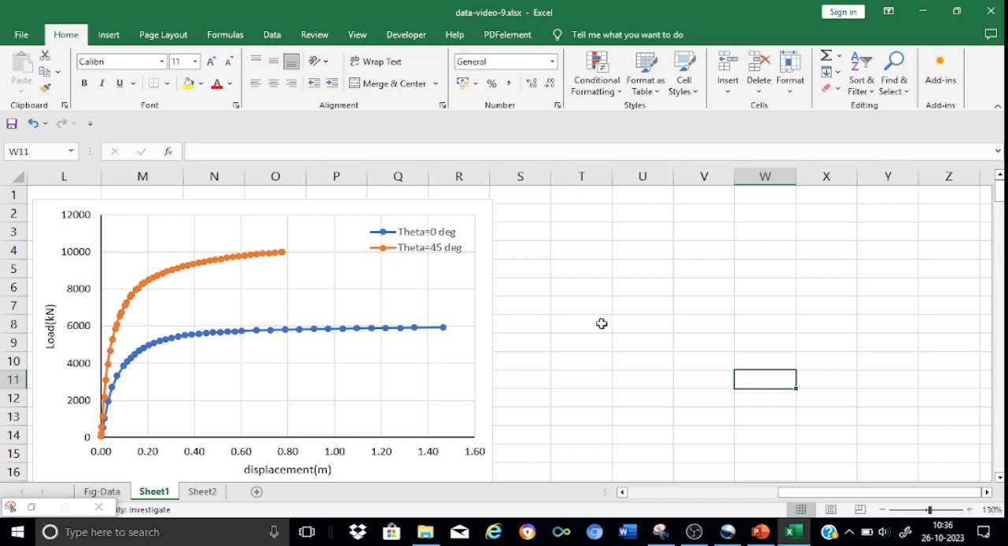So finally, the data from PLAXIS is exported into Excel, and we have compiled a load displacement curve for the two cases. The curve in blue indicates the load application angle of 0 degrees, whereas the red indicates the load angle of 45 degrees. You can see that at theta equal to 0 degrees, the corresponding capacity is around 6,000 Newton, whereas for theta equal to 45 degrees, we find a very increased capacity of 10,000 kilonewton.